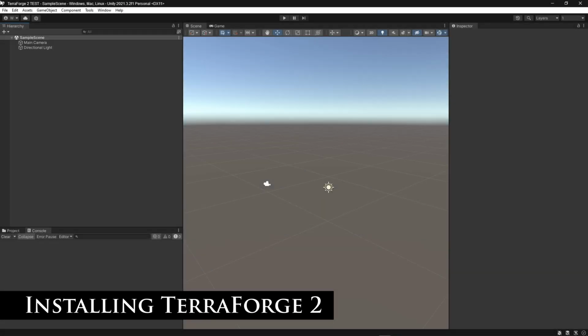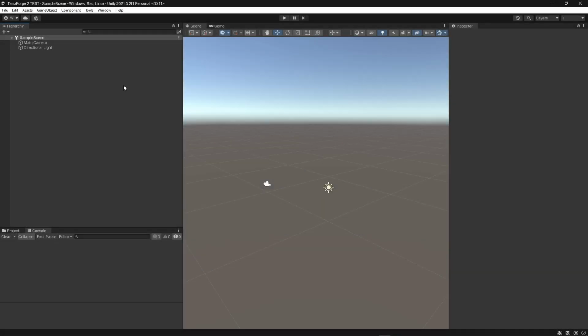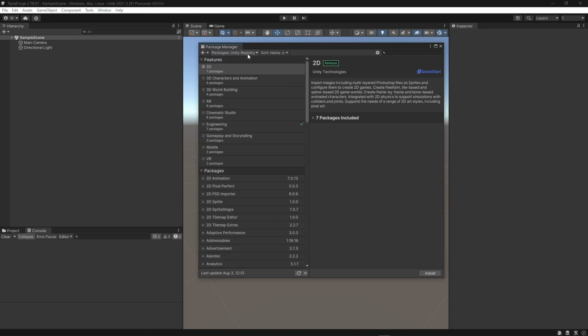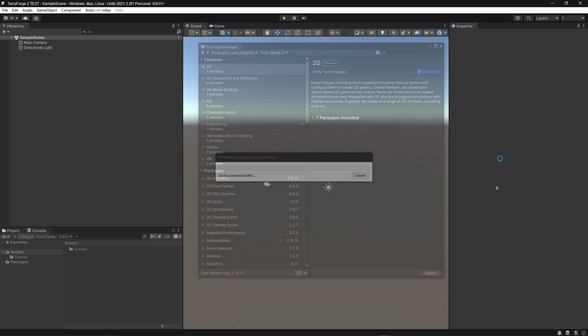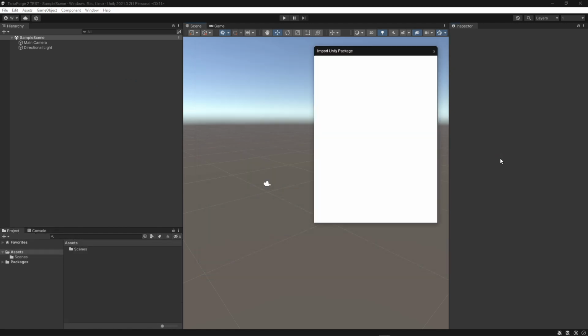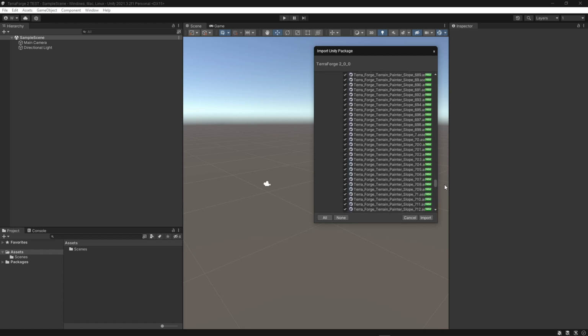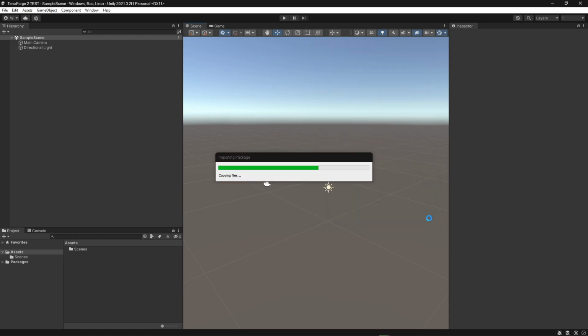Installing TerraForge 2. In Unity, open the Package Manager window by going to Window, Package Manager. Locate TerraForge 2 in your list of assets under My Assets or in Project. Click on Install to add TerraForge 2 to your project. In the Import window, ensure all components are selected and then click Import.